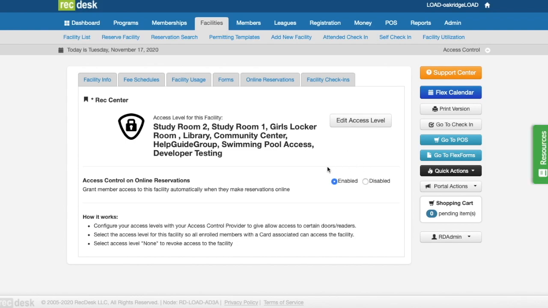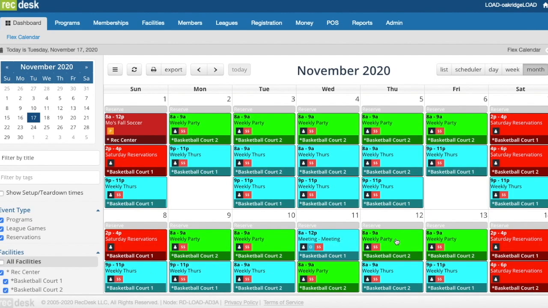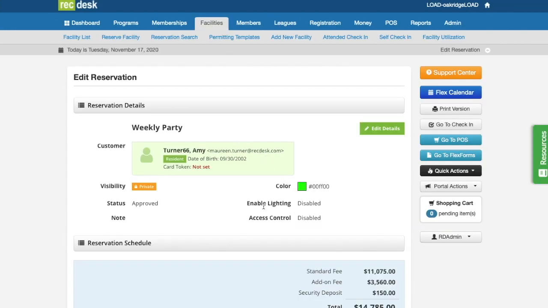Here, now, you'll be able to either enable or disable the online reservations. If it's enabled and someone makes an online reservation, they'll automatically have access to the facility during the time of their reservation. If it is disabled, it will not give them access to the facility, but you can go back and make that change later. To do that, you would click on the Flex Calendar. You can go into the facility, click on the reservation, and edit those details. You will be able to see that you can either enable access control or disable it. In this case, if you wanted to enable it, you can click on edit and enable those settings.